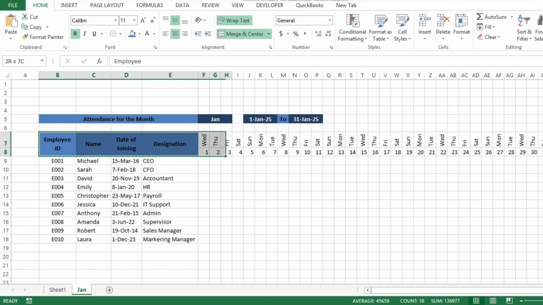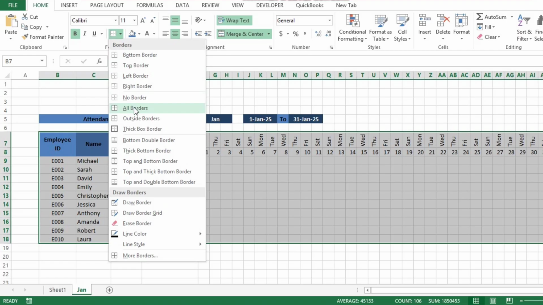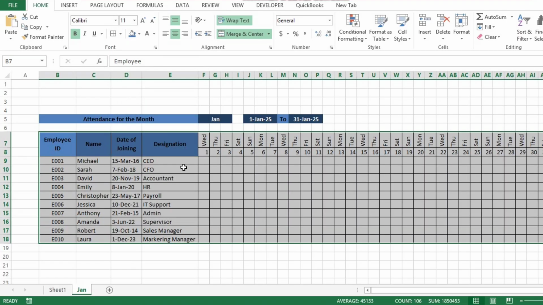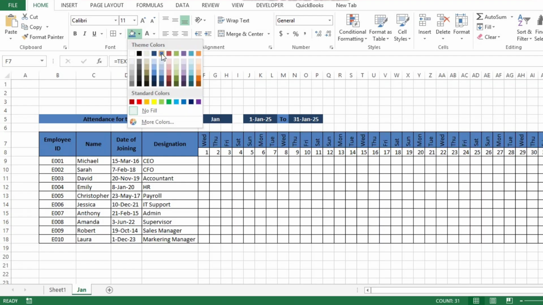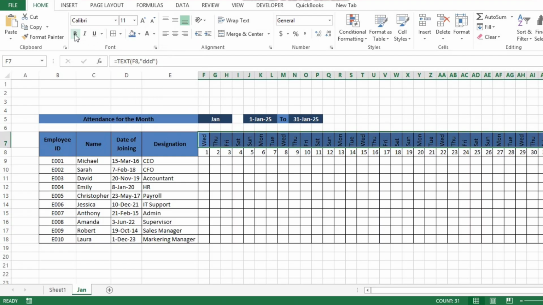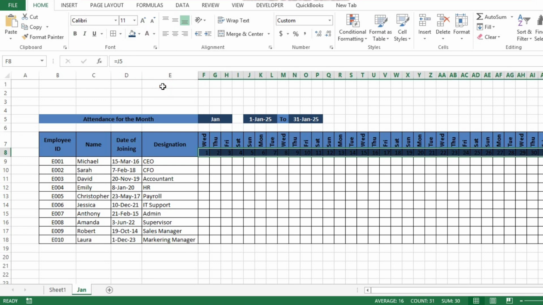Now select all of this data, go to Borders and select all borders. This makes the grid clear. Now do a bit of formatting. Select this weekday row, apply fill color, make the text bold. Similarly do it here. We will apply this fill color and make the text white and bold. Right?